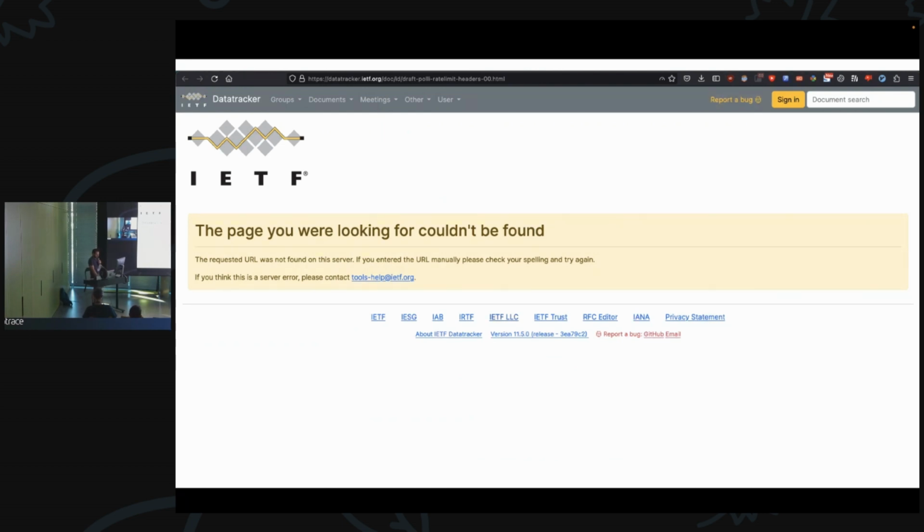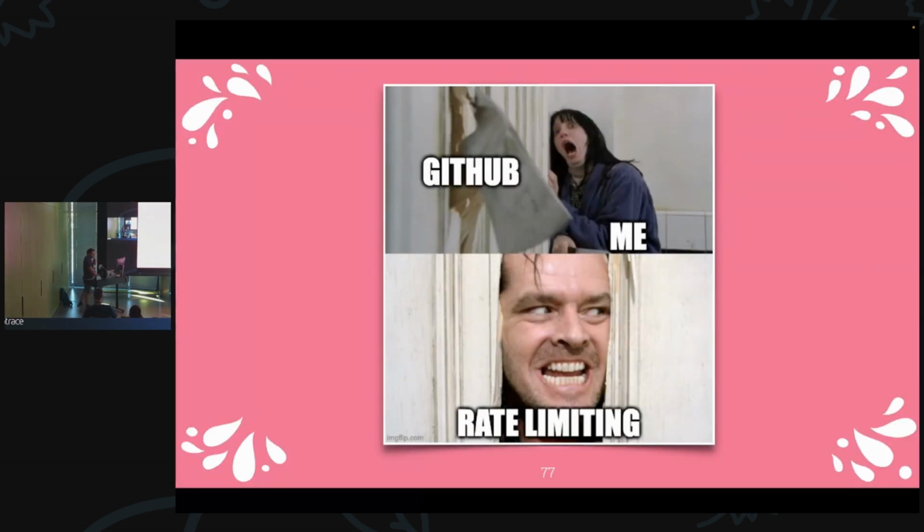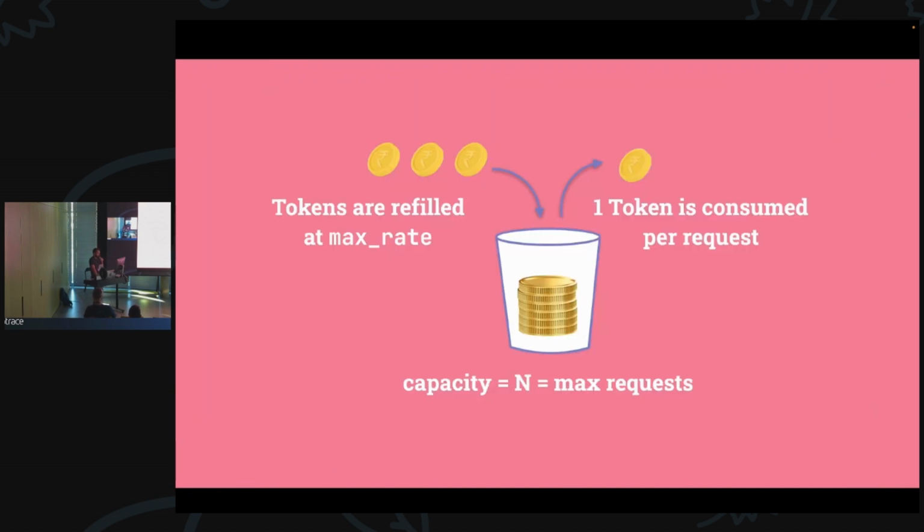Well, what do you do if, for some reason, the page does not send you those headers? And it turns out many pages don't. In this case, you can still use something like a small little algorithm for it. It works like this. You have a bucket, and there's X coins in it. In this case, there's 6 coins. And every time you make a request, you take 1 token out. And the bucket gets filled up at a fixed rate. And this is how you do rate limiting. That's the token bucket algorithm.